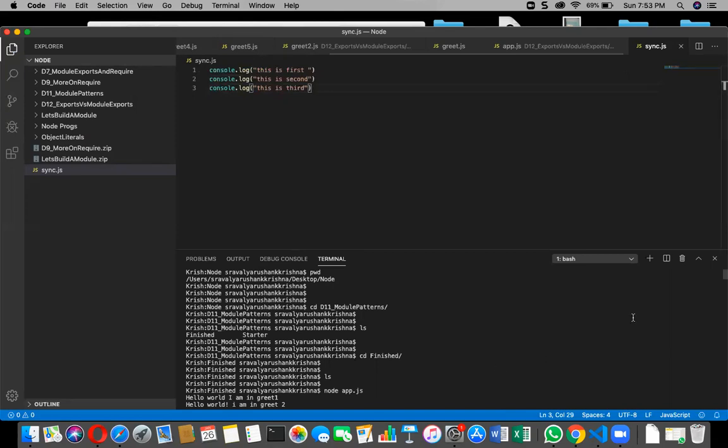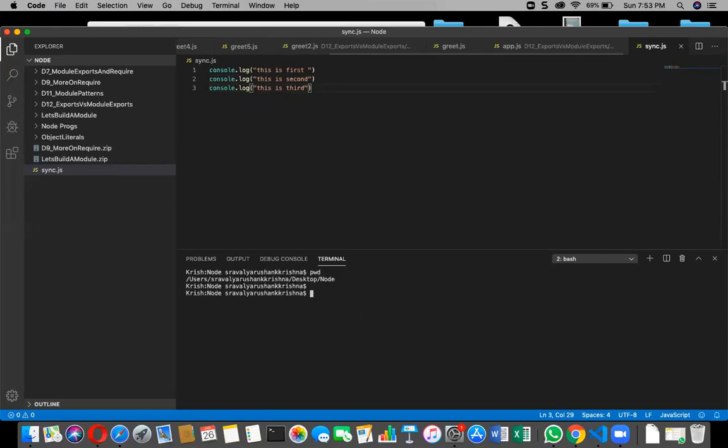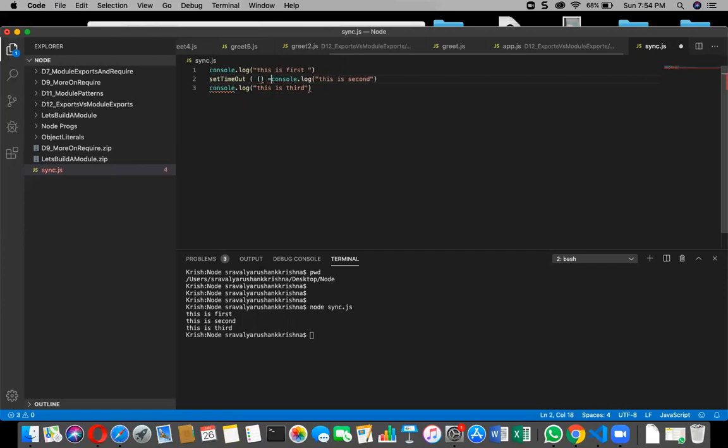In Node.js, if I give this, all three will execute one after the other. If I give any function in between, let us think I give a setTimeout. setTimeout is a function in JavaScript. The quotes denote the function, and this denotes the function initialization.